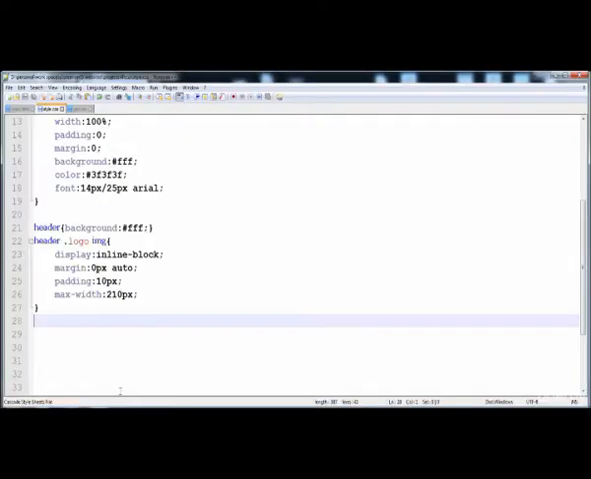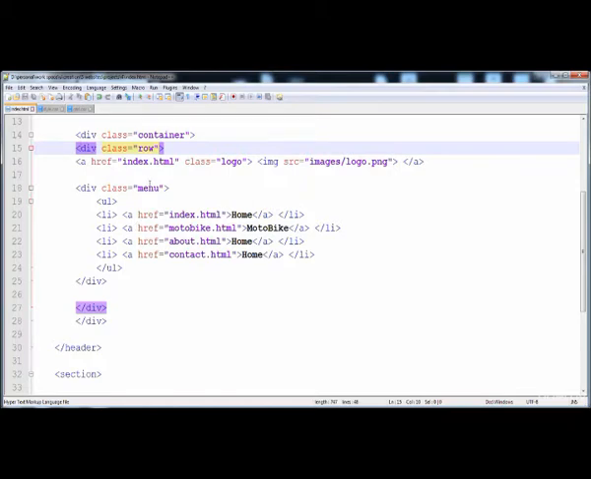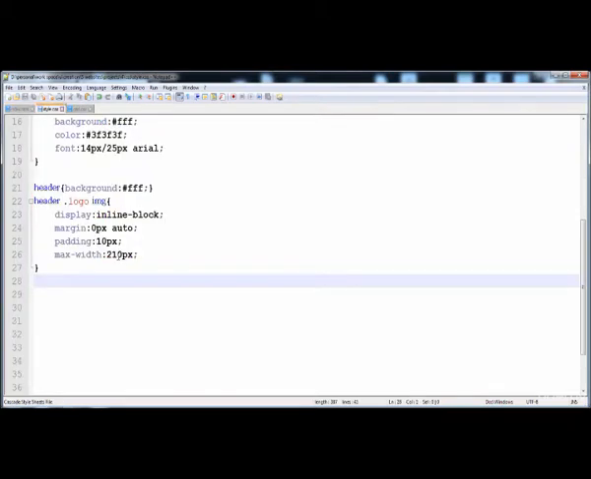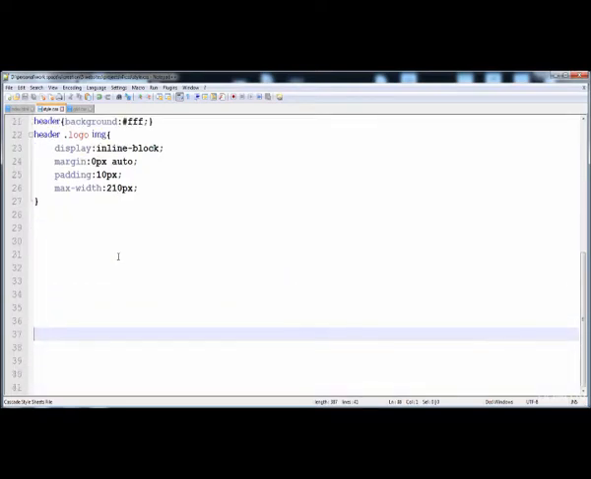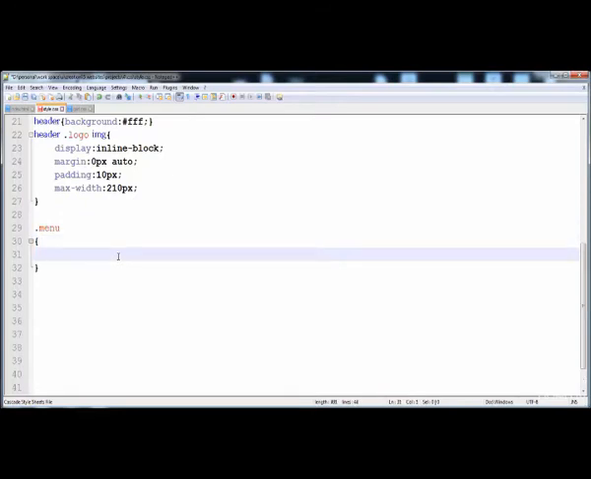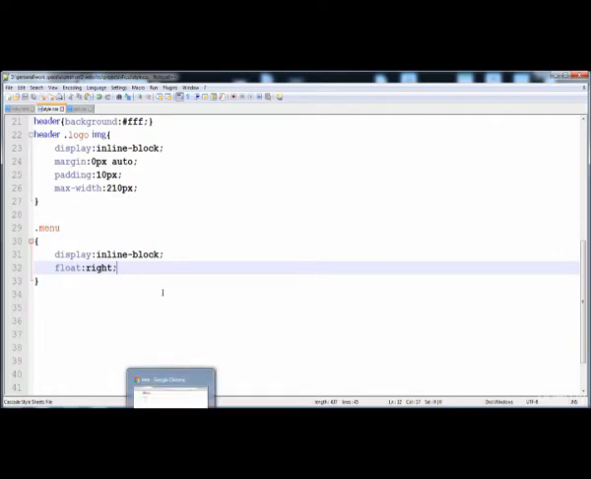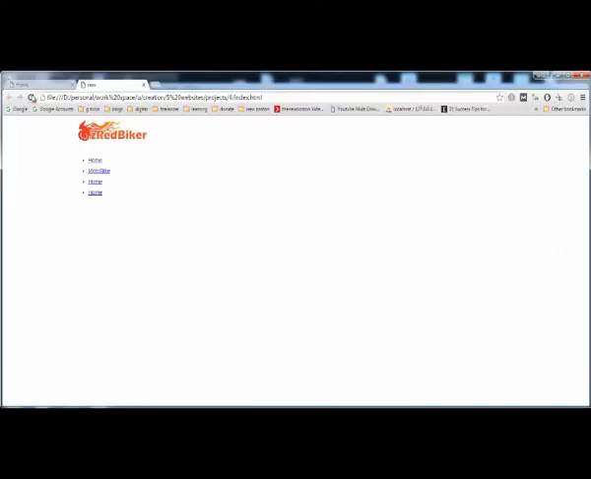Now I'm gonna give the style to this menu. So now let's start. First of all, here is the div that is named menu, and now let's start by giving it the styles. Here is dot menu. First of all, display inline-block, and here is the float to the right side. Here is the right, and now let's execute it, and here it is. So now it is at this side.